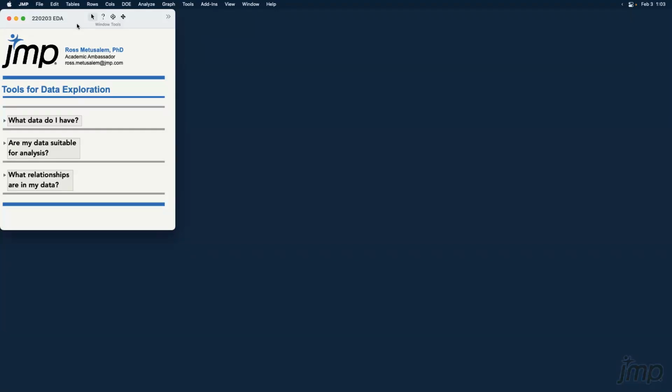And then, of course, sometimes we actually collect data not to run targeted tests or build specific models, but really to explore for relationships between variables to help us better understand the domain in which we're working and maybe help us even generate some research questions to begin with. So right now, we're going to look at JMP tools to answer these 3 broad questions. What data do we have? Are the data suitable for analysis? And what patterns are in my data?